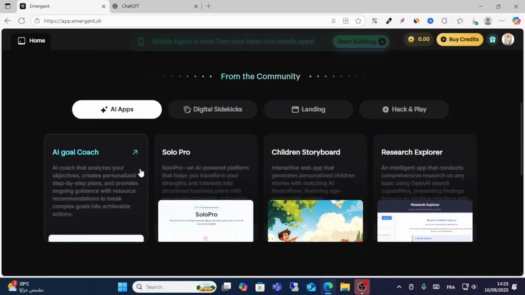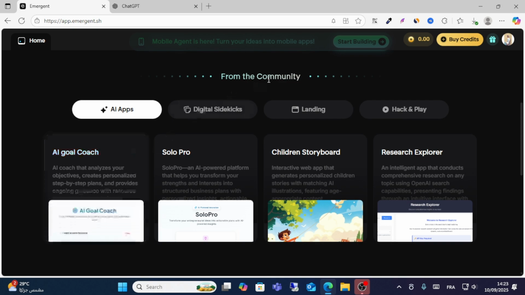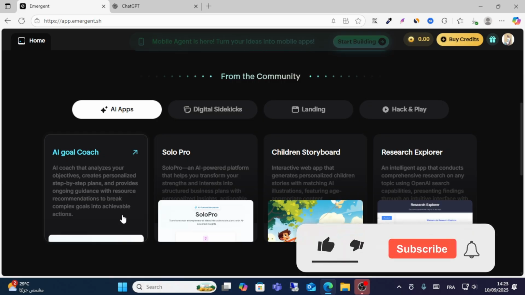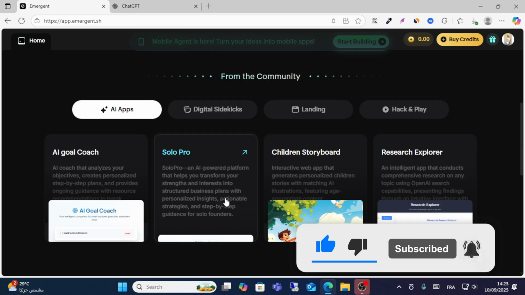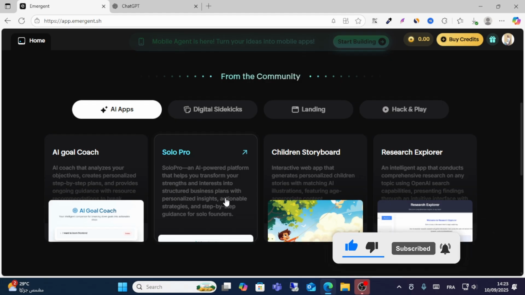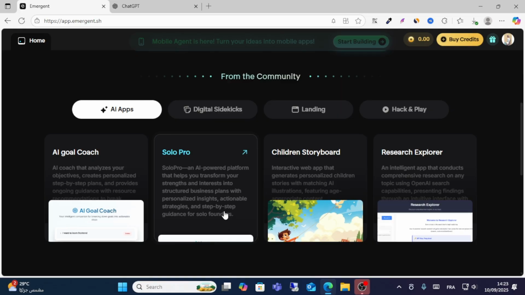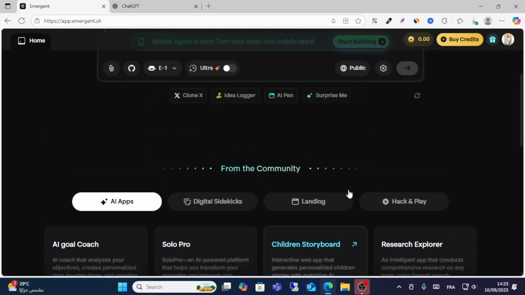For example, you also have a community here. From the community, you have AI apps. You can analyze your objective and create a personalized step-by-step plan. You also have an AI-powered platform, and you can customize a structured business plan with your insights. You have a lot of things you can do from here.